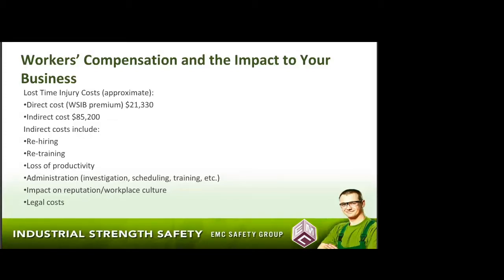Okay, sorry about that. You've got wages for providing first aid and taking the injured worker for medical treatment, and wages for replacement worker or overtime costs.